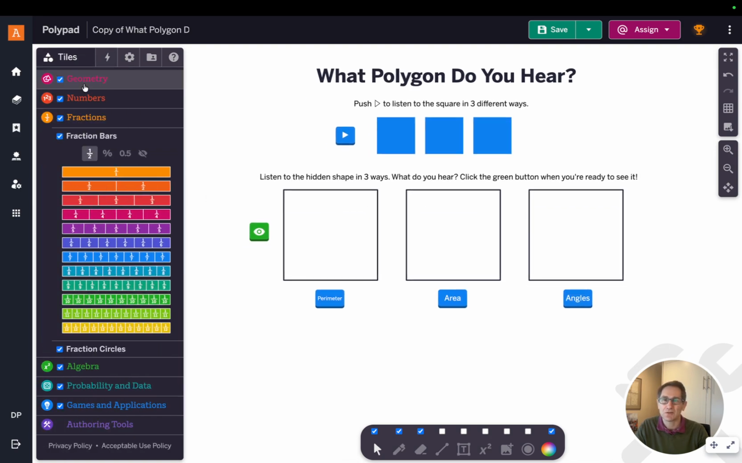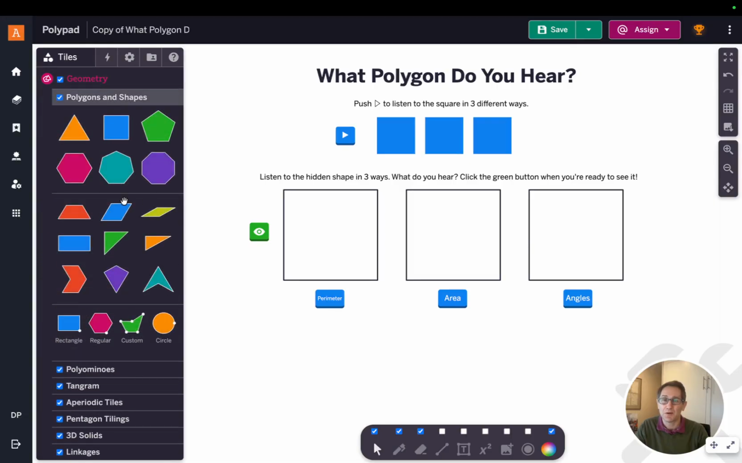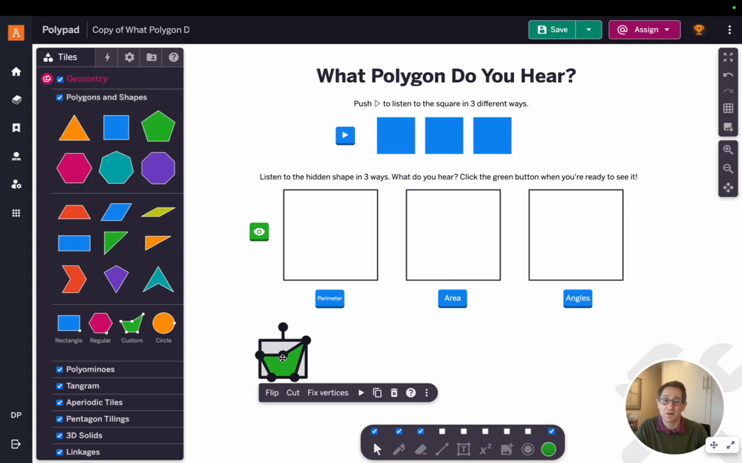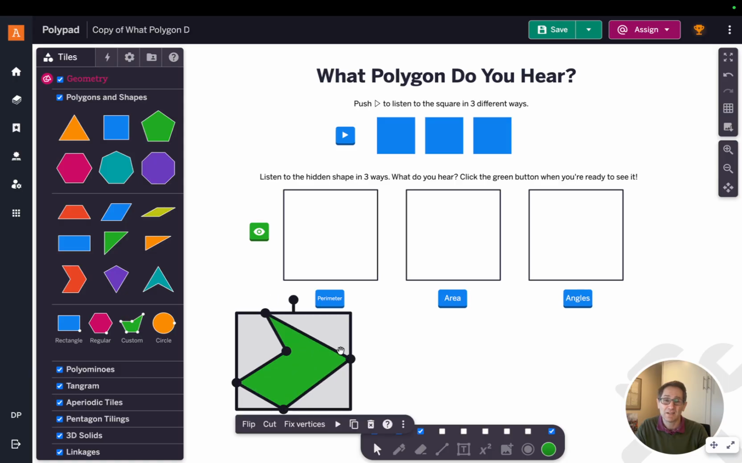So I could go to the geometry section in the tiles menu. I could choose a polygon that's here, one of the preset polygons, or I could use the custom polygon to make my own. I will put a link in the video description to a different video that explains how to use the custom polygon.